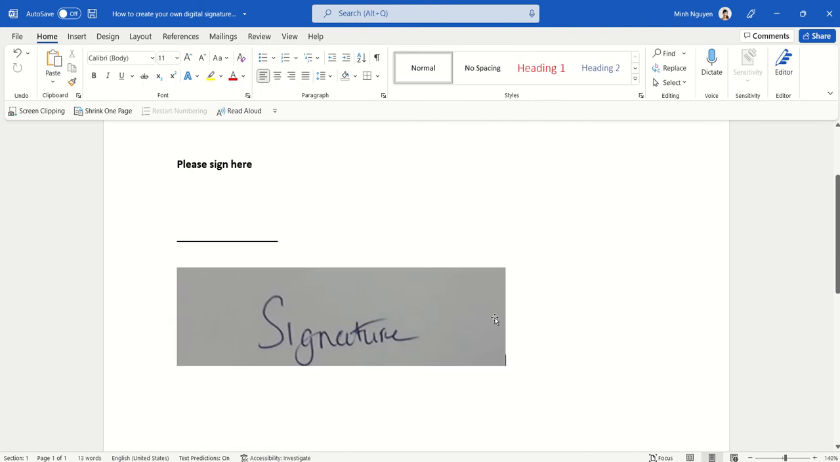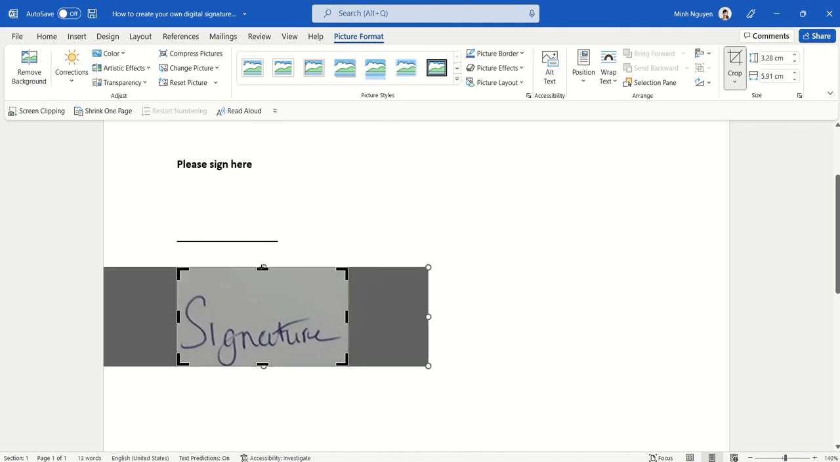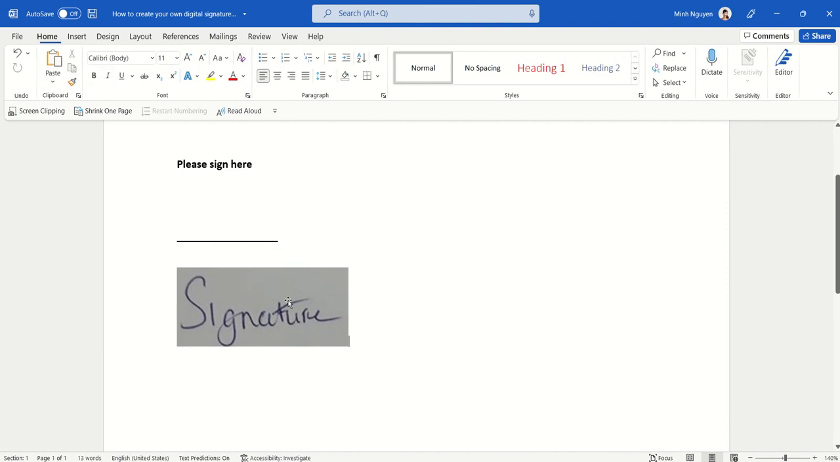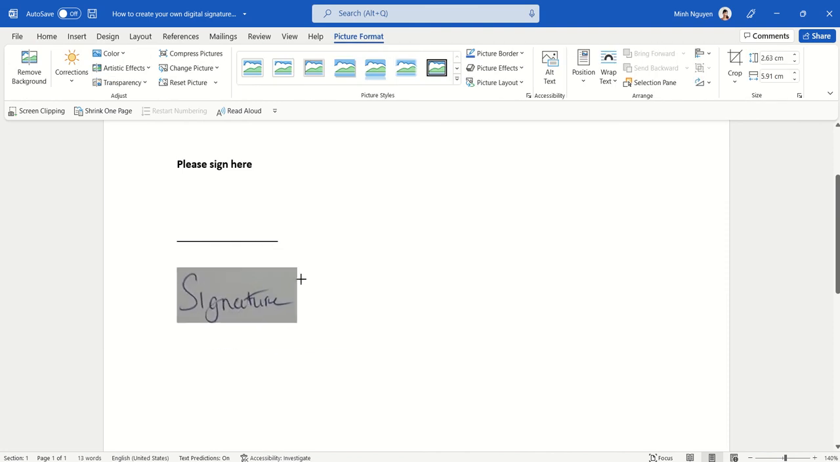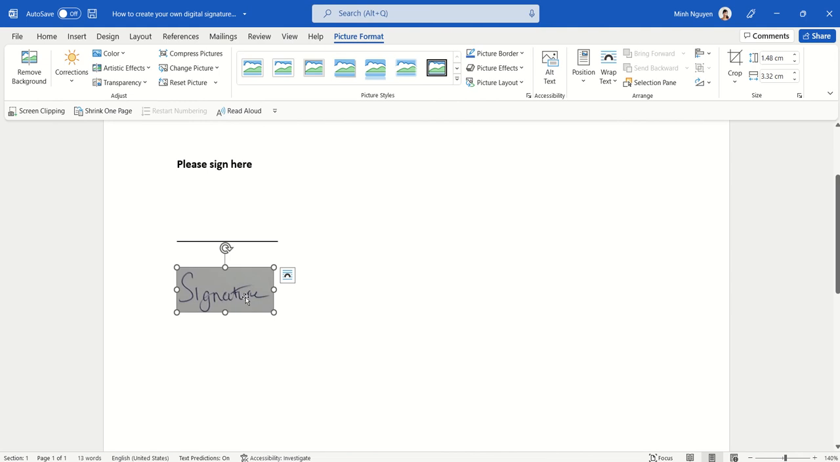All right. So you can see here that this is the signature that I took using my phone, and it's got a kind of a gray background. So we will need to format it a bit. Now first we will need to crop it and make it smaller. All right. Okay, maybe make it a bit smaller. All right, now let's change the gray background to a brighter background.